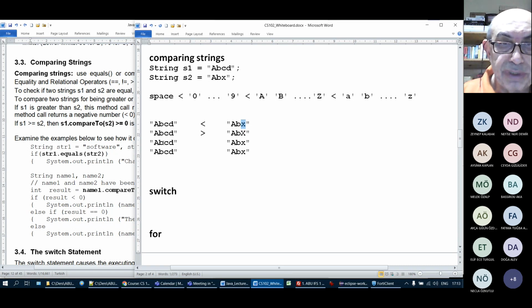Let's do a few more examples. ABCD and AB9, for example. C and 9, which is smaller? 9 is smaller, 9 is before. C is somewhere here, 9 is here, therefore 9 is before C, therefore ABCD is greater than AB9. What else? Of course, if I just put a dot, I don't know myself where the dot is. Is it before 0, or before capital A, or before lowercase a, or after Z? I don't know.